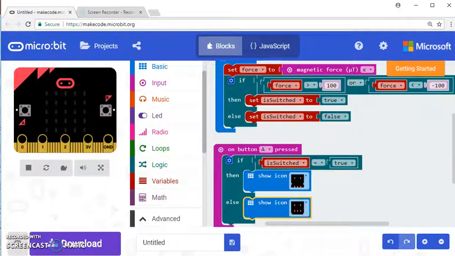Okay, so I hope you found these projects useful. As I said, I will have another video which shows these working on a microbit, and you can see how to calibrate the microbit with that, how this magnetic force one is working, and how the acceleration one will work as well. I hope you found these projects useful.